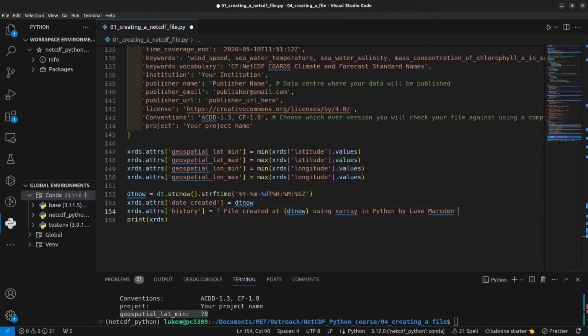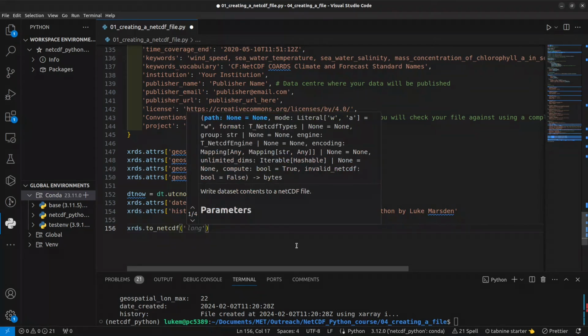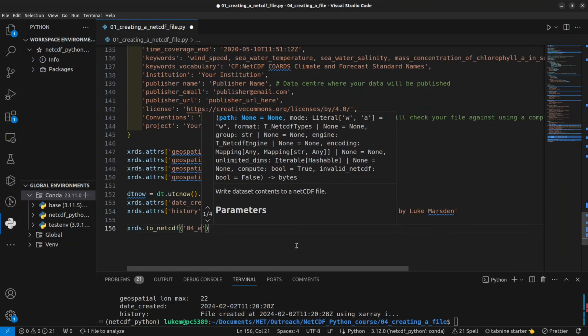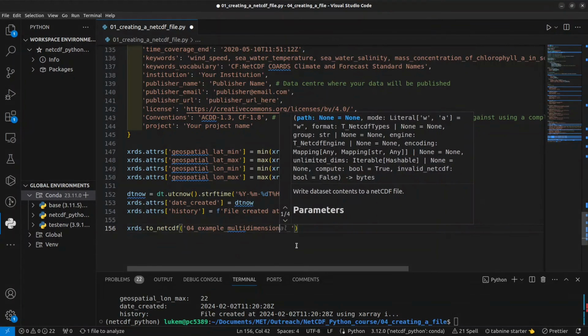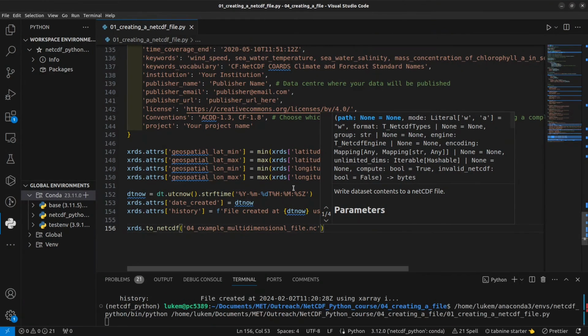And that's all the attributes I'm going to include in this case. Now you want to export your data instead of print it. We can just do xrds.toNetCDF, and we can give either the file name or maybe the whole file path to our NetCDF file we want to write. So I'm going to call this, for the fourth video in this series, example multidimensional file.nc. And that will actually be fine.